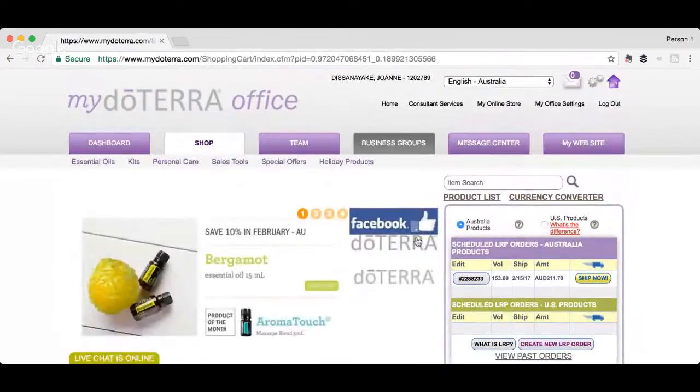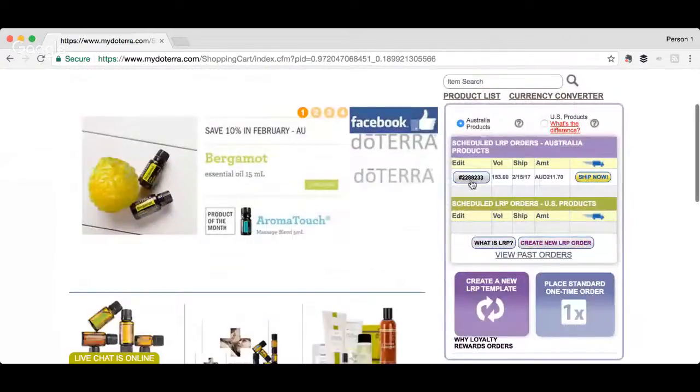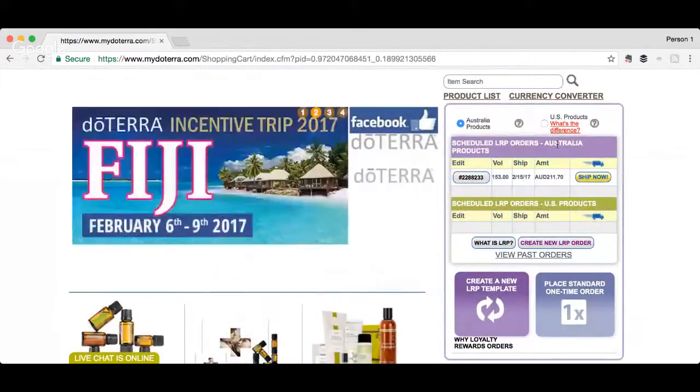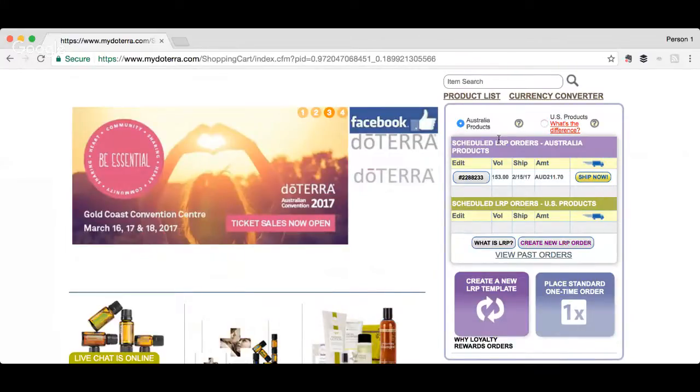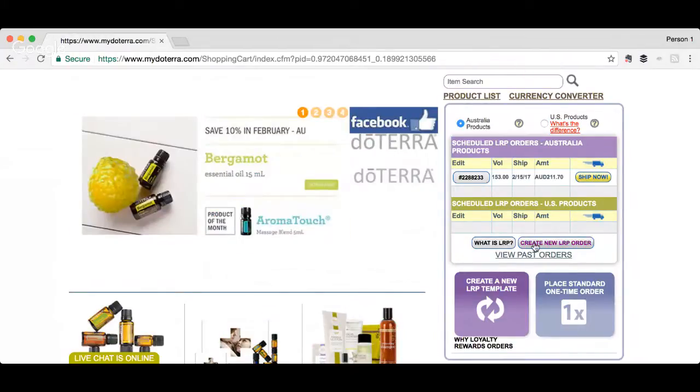Now I've already got an LRP set up in the system. So over here on the right hand side, it shows that I've got an LRP scheduled to go out from the Australian shop. For those of you in the UK, you're not going to see Australian products, US products. You've just got one shop. You've got a lot more access to the products in the UK than what we have in Australia, hence why we have access to the US market products as well for the few that we aren't able to get here in the Australian shop. Okay, so I want to create a new LRP order.